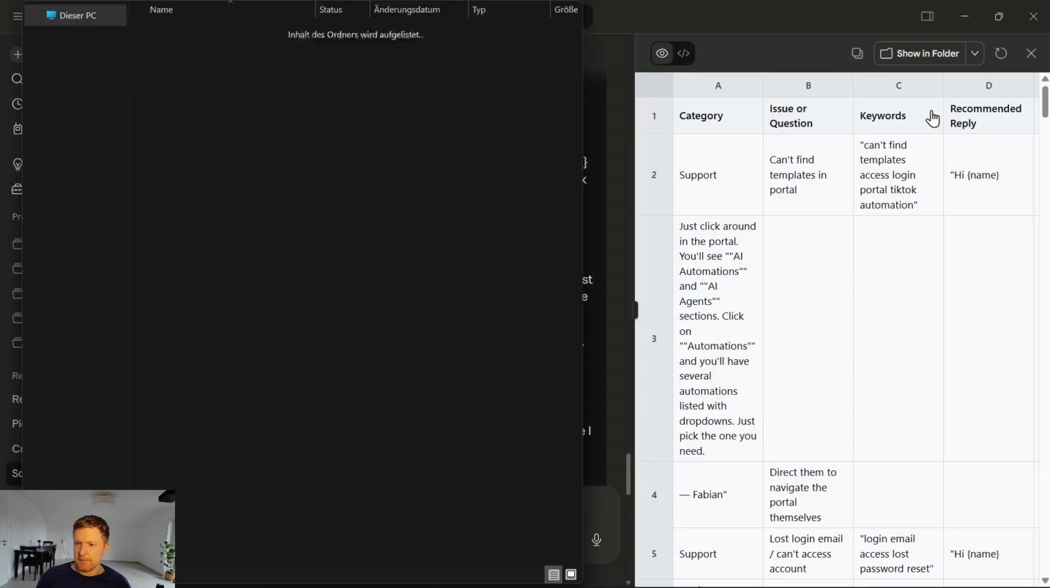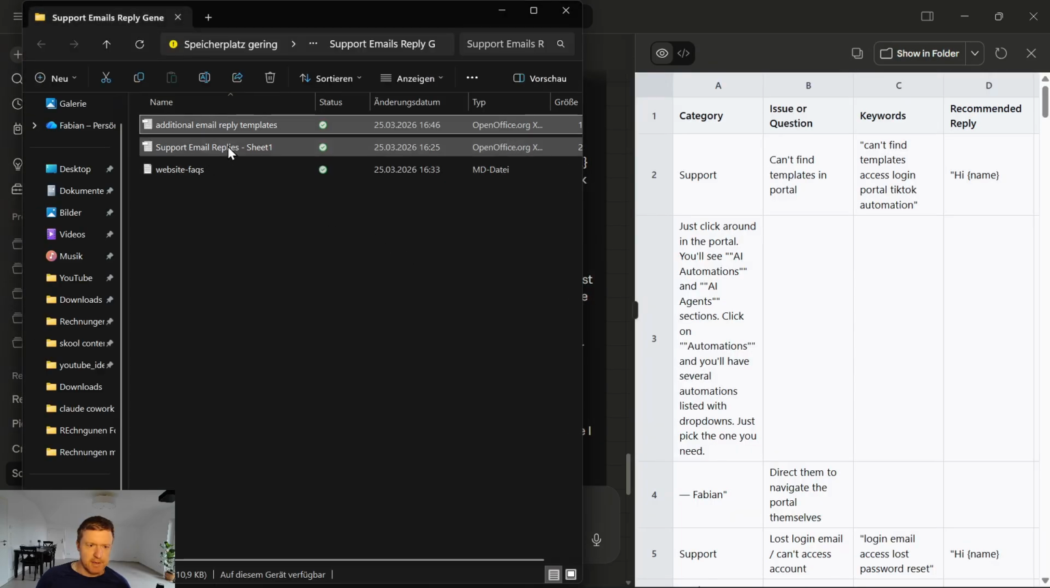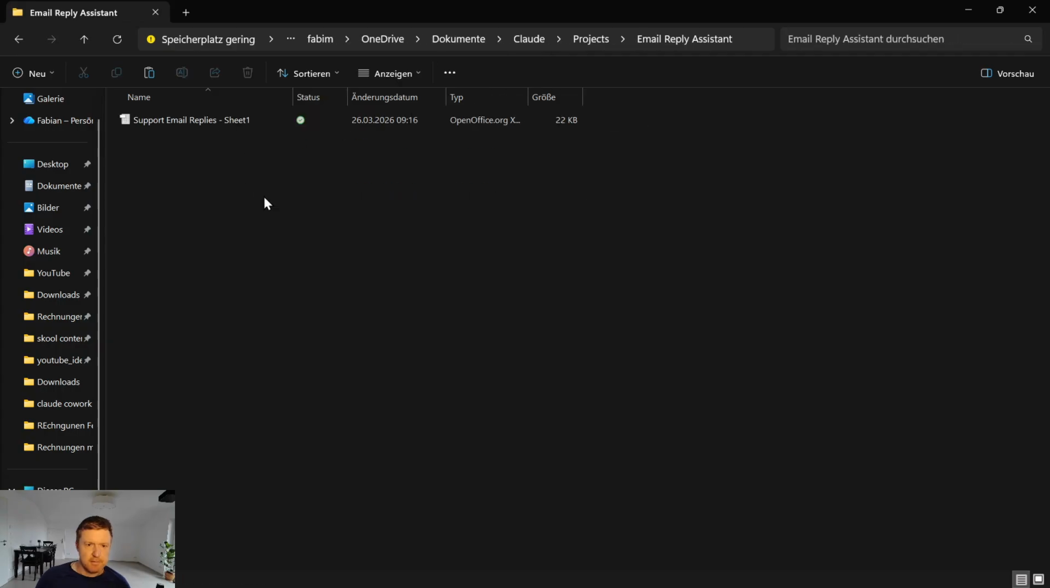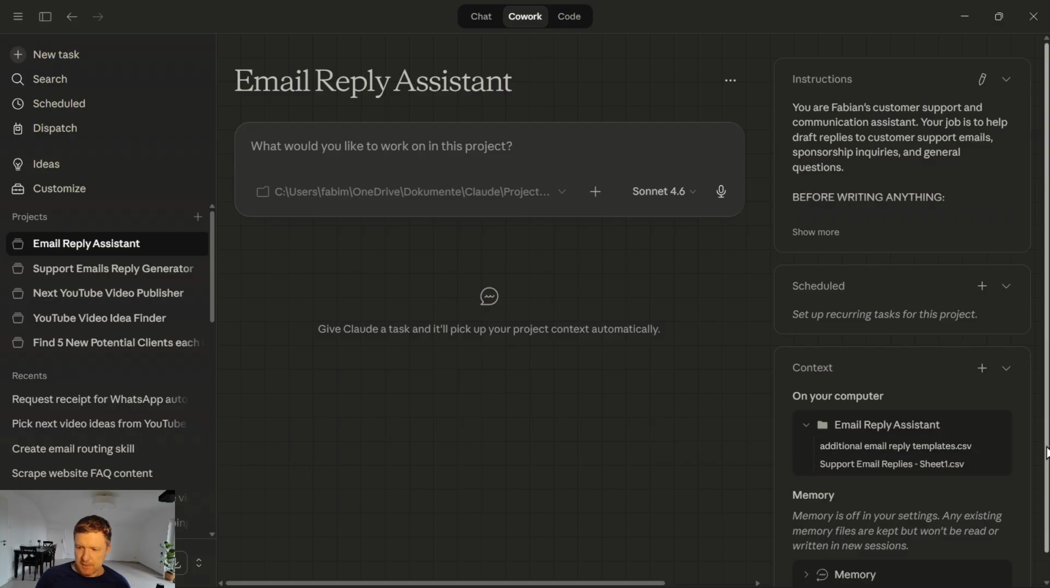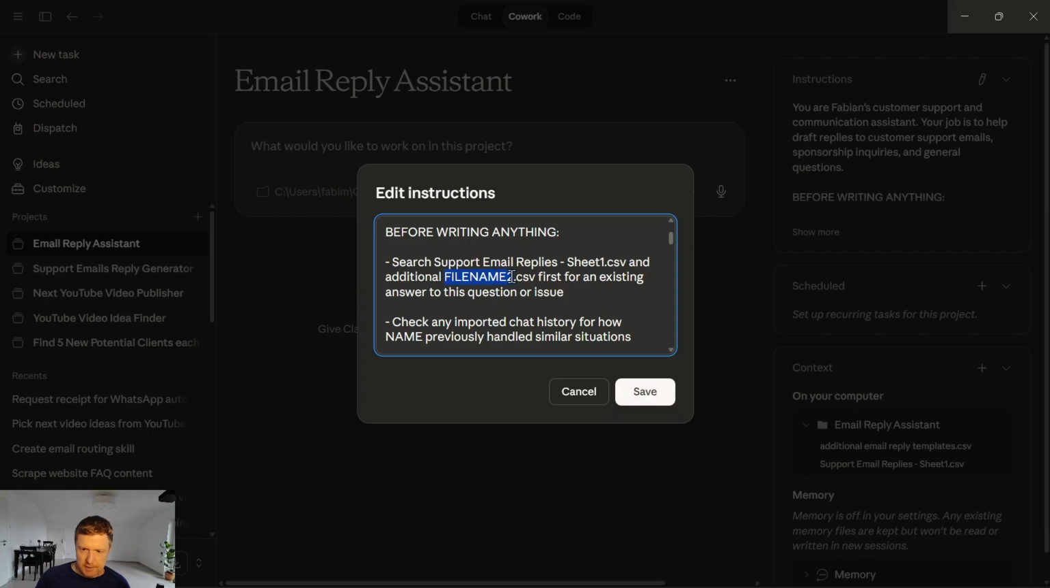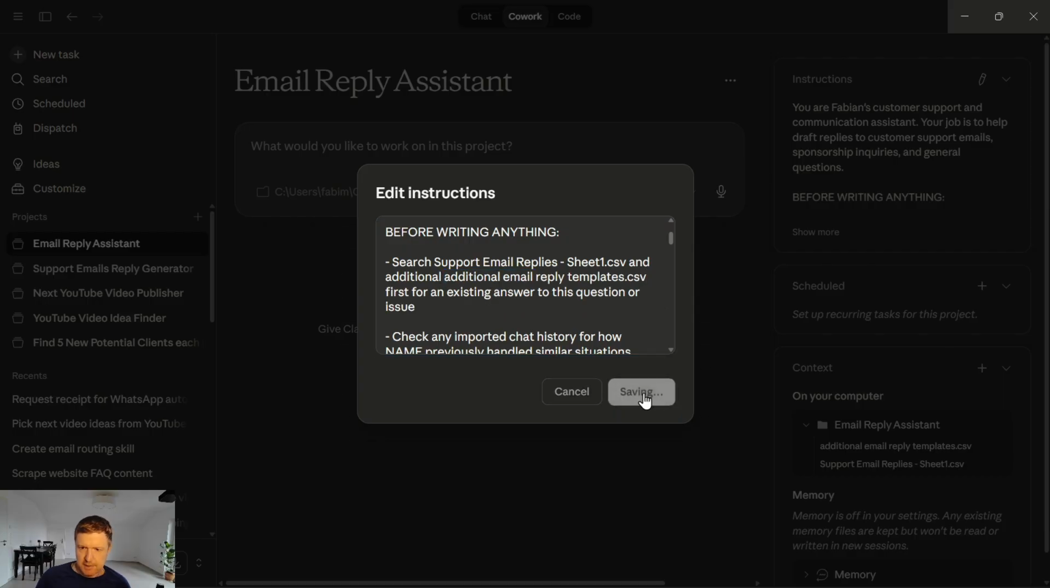Then I can basically show it in folder, and I already had this. So I will just move it to the other folder. Projects, I will move it in here. We have this also added, right? It appears here. And now I can grab this and say, this is a second file I want you to also check, right? So I add this here and then click save.